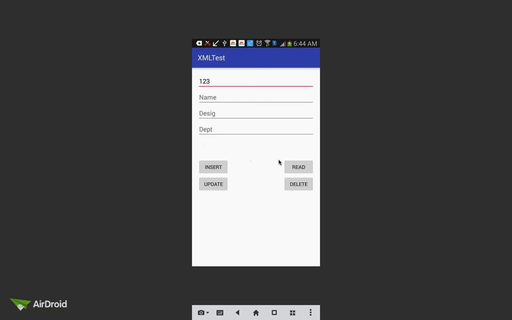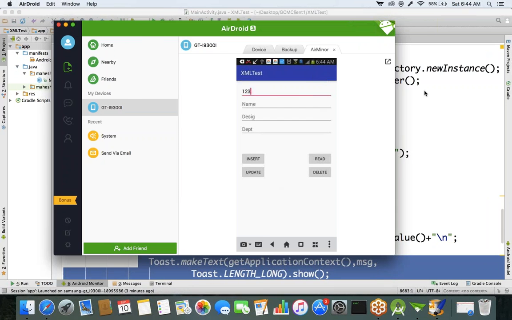If I select 1 to 3 and select the read button, I want to get only that particular 1 to 3 record. I don't want the other tags' information. Only that particular record has to set the data to these text boxes. The tag value name has to be set to the second text box, designation to the third text box, and department to the fourth text box. That is the logic.